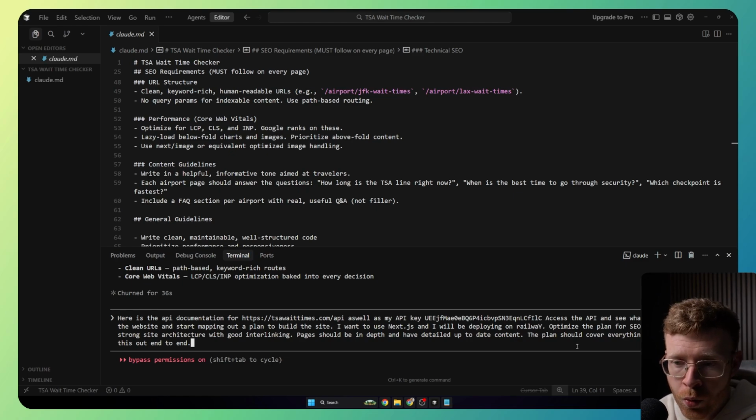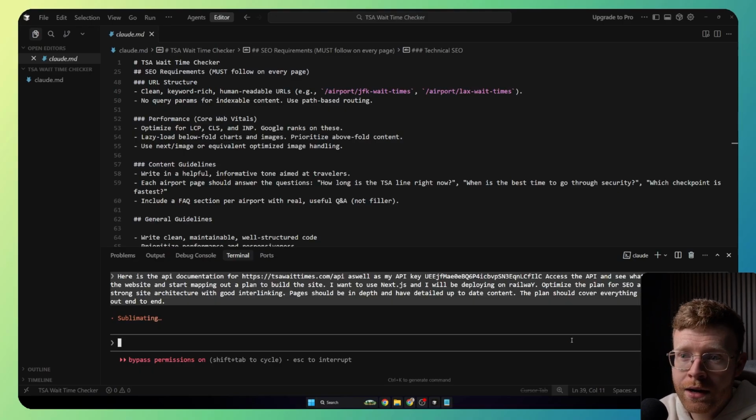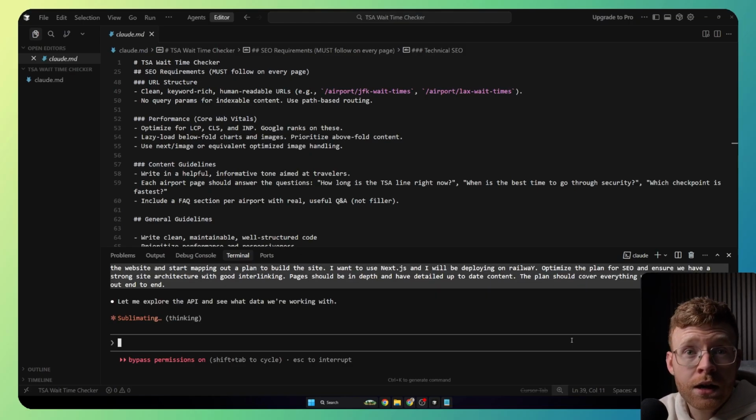So you can use /plan. You've probably used planning in Claude before. What I've said here is the plan should cover everything we need to build this out end to end. So what it will do is now go ahead and actually create that plan. We can then review that plan before this starts building out the site. So I'm going to let this run, and then we'll go from there.